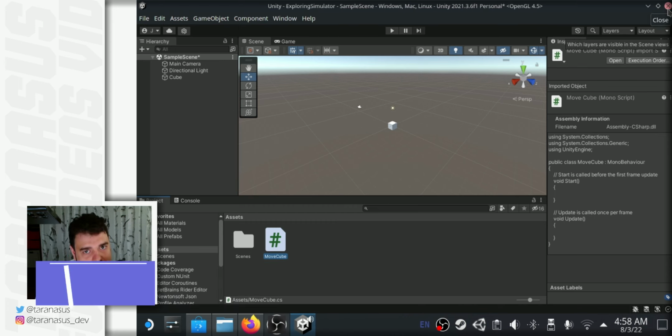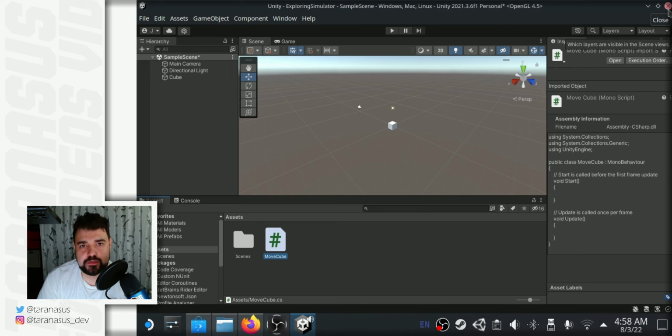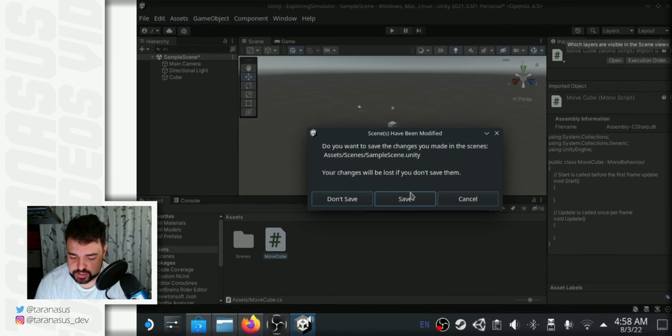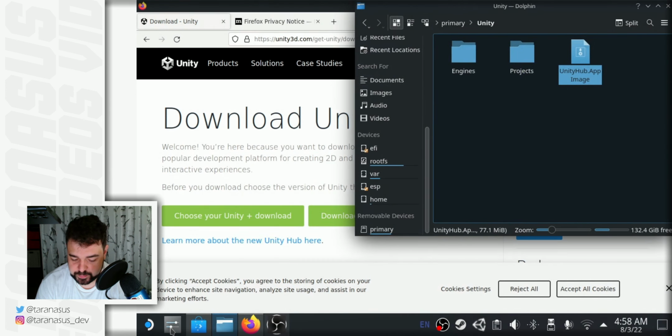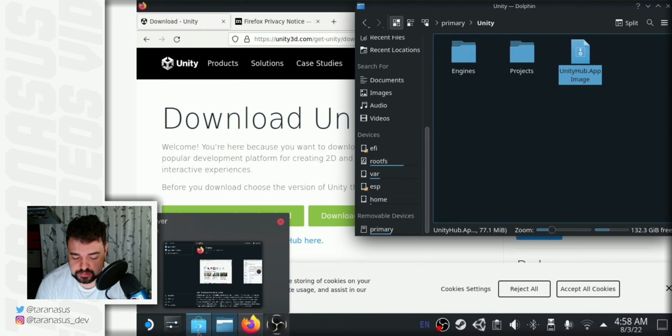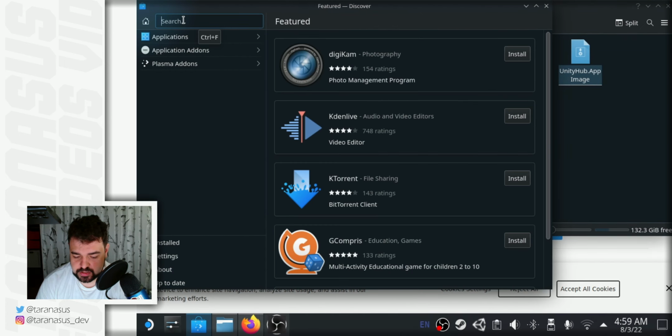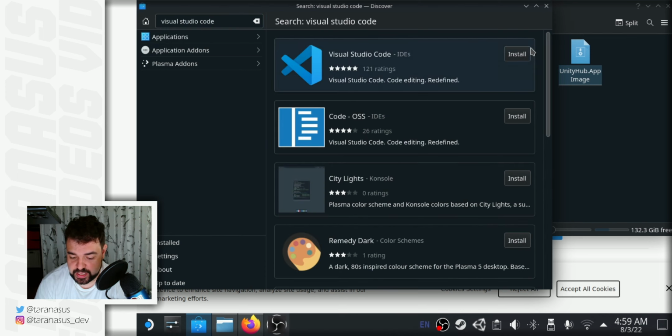Now, code is a little bit more involved to install, but I promise you the steps are really easy. Just follow along and I will put on screen what you need to type, if you need to type anything. Close out Unity, don't need it for now. Save the project, because I want my cube there. Fantastic. And then we go back to the App Store. At the top left, type in Visual Studio Code. Enter. And there she be.